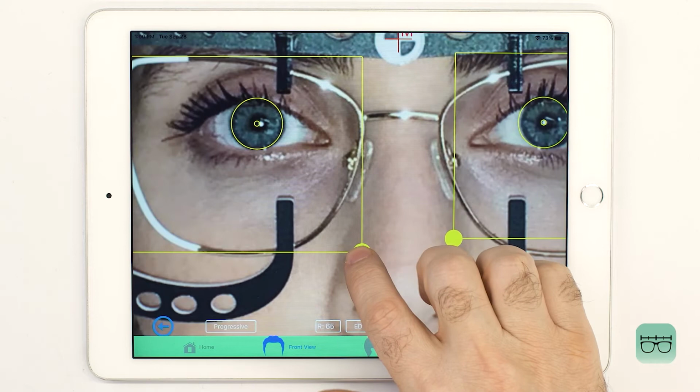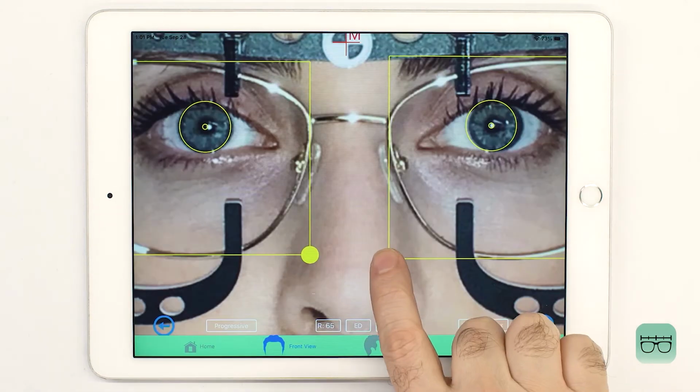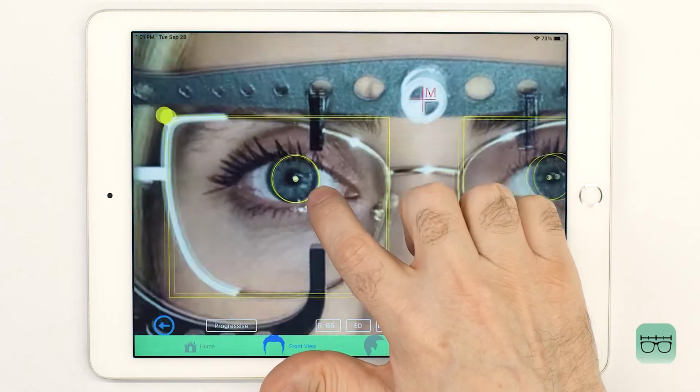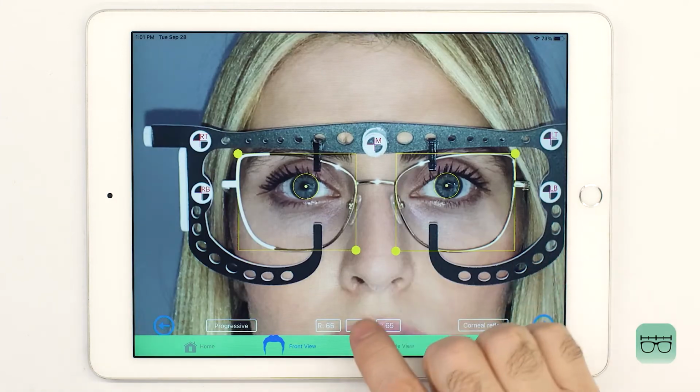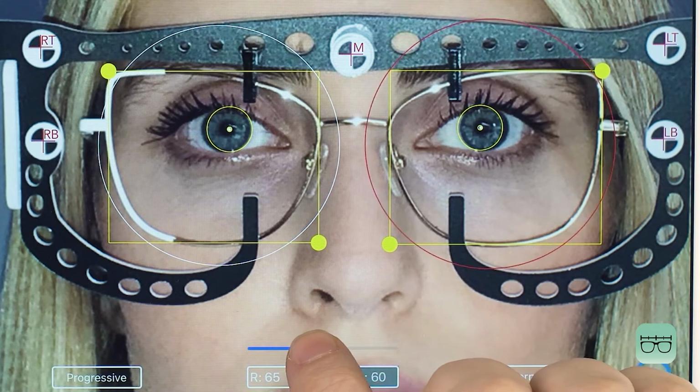We place the boxing system in the order you see on the edges of the frame, and we also adjust the centers of the eyes. If necessary, the effective diameter is adjusted for both eyes to determine the smallest lens size required.